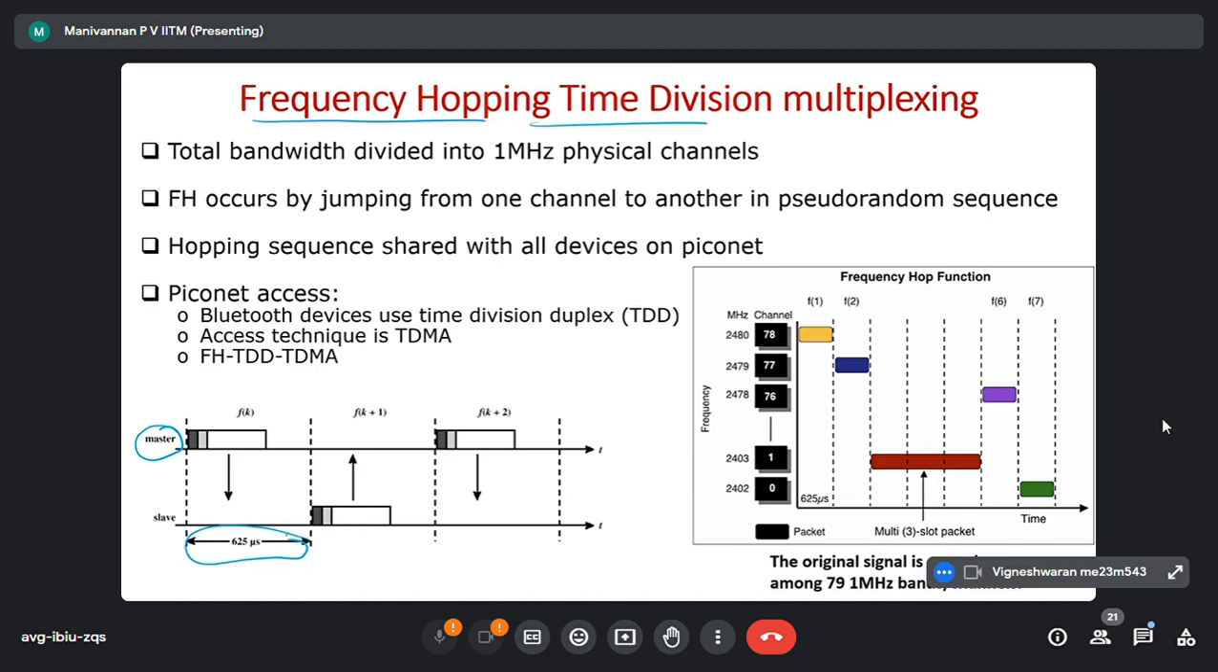What is this one basic unit? Any idea? Just now we talked. Slot. Correct. One tick is half of this. Sorry, I made a mistake. You are correct. This is one slot.